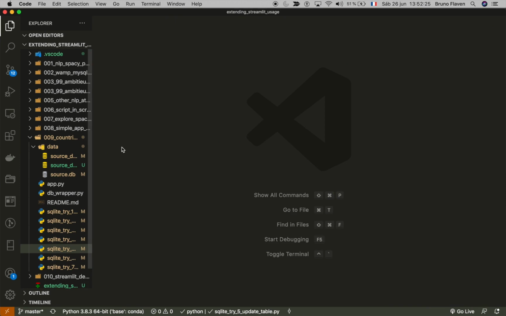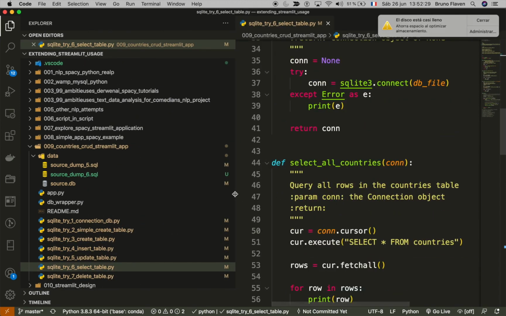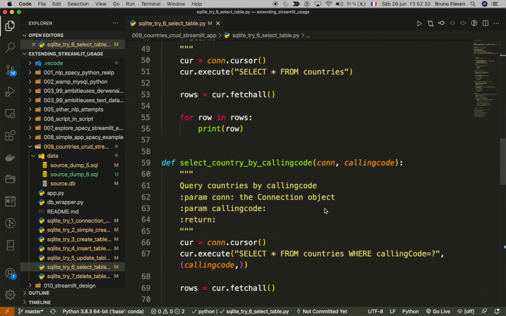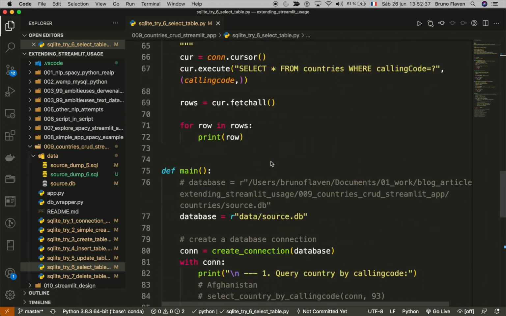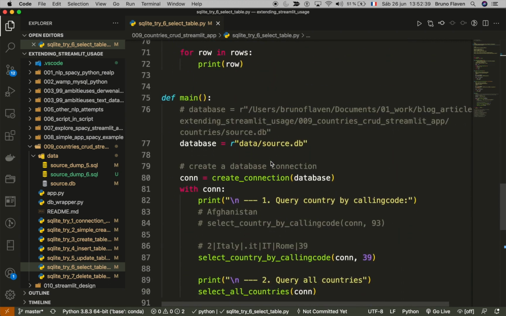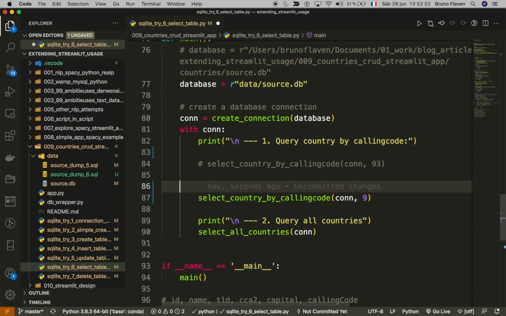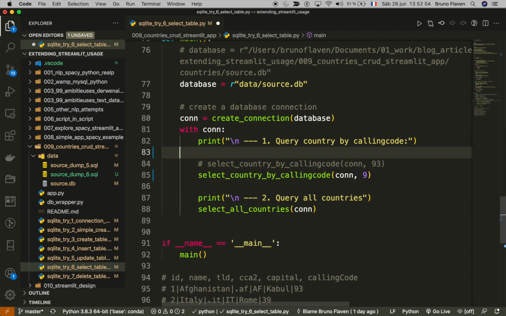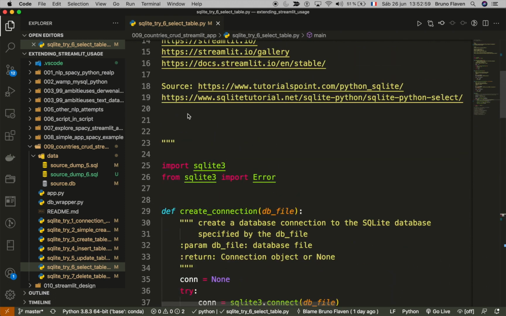So let's see what else I have. Select this table, which means what exactly? Yeah, you can select. So we know that Nepal is 9. So let's say I want to select the country with 9, and that would not be Italy. That would be Nepal. Okay, and I just delete this one because I don't need it. And then it will collect all the countries also. So let's do it.